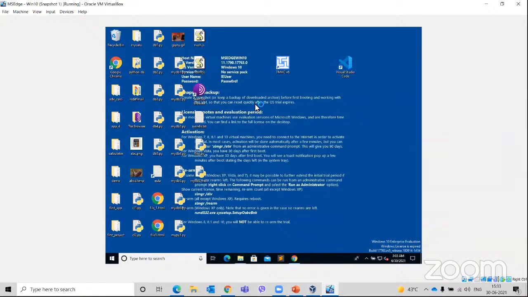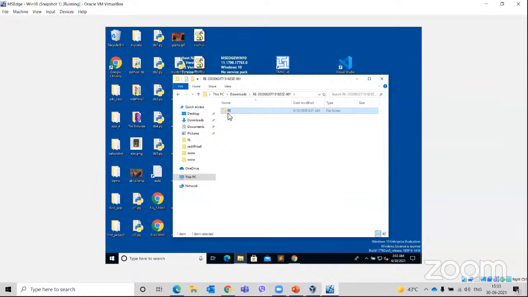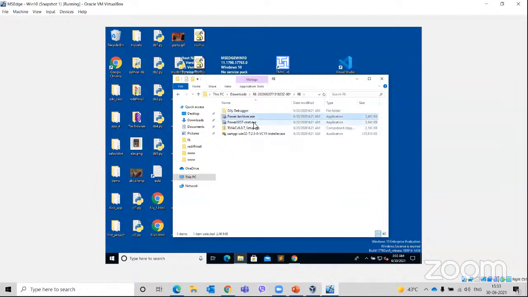So I gave you a software link where you have downloaded this Power Archiver and Power ISO. I'm going to show it on any one, then you will try it for the other one. Okay, so I'm going to show it for Power Archiver basically. I'm going to install this first of all.